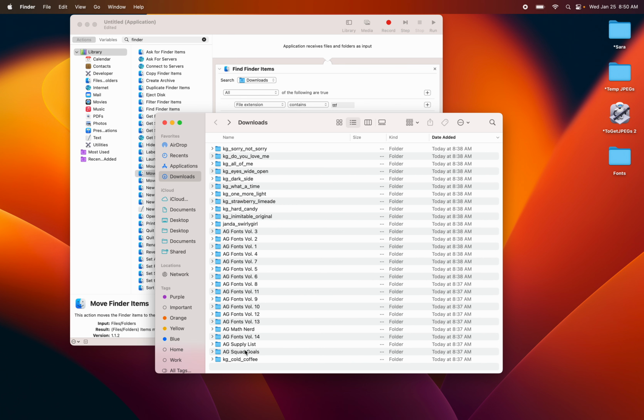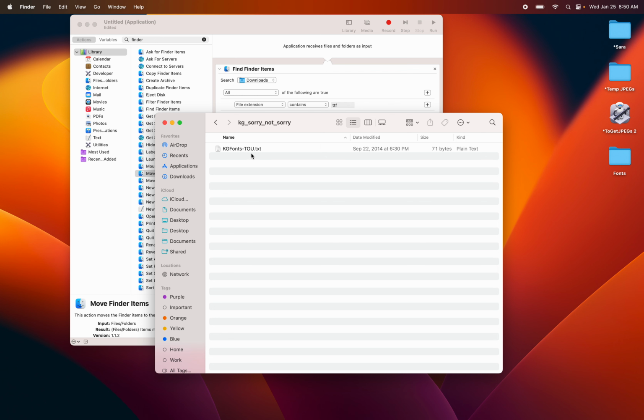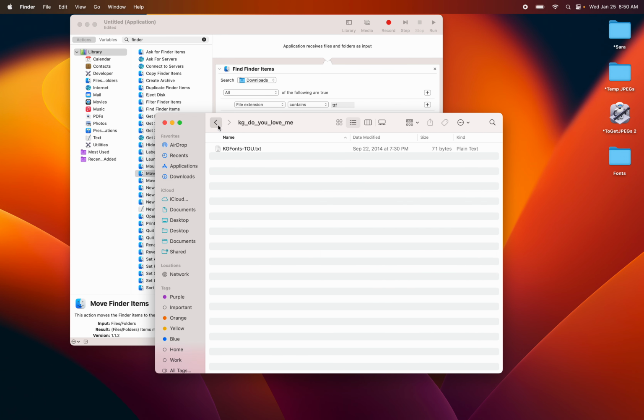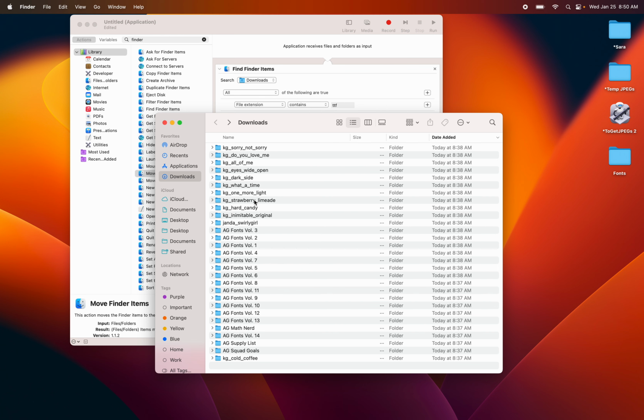And so now I'm left with a bunch of folders. And it's really tedious to go inside each folder and find the .ttf file. We don't see that one here because I've already run through this process. But you would see a .ttf file in each one of these folders. And it would be extremely frustrating to go through each one and install that way.